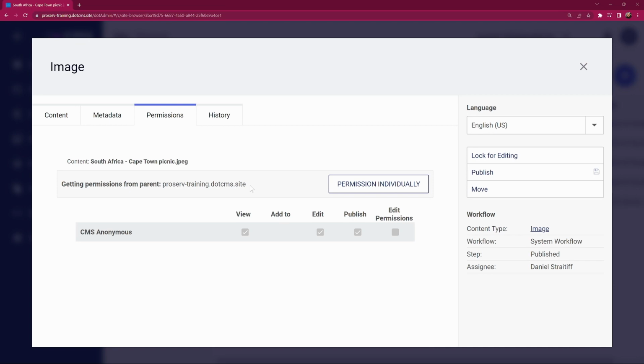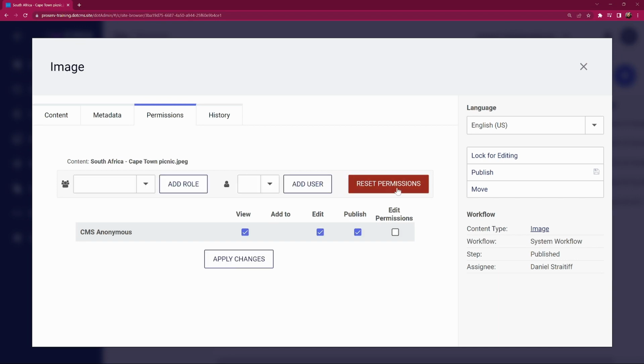Let's go ahead and permission this image individually. To do so, I'll click Permission Individually. And now I can edit my permissions for this image. Here we can see the CMS Anonymous role. The CMS Anonymous role is very important to understand, as this essentially provides access to any users on the front end. This is our public permissions.